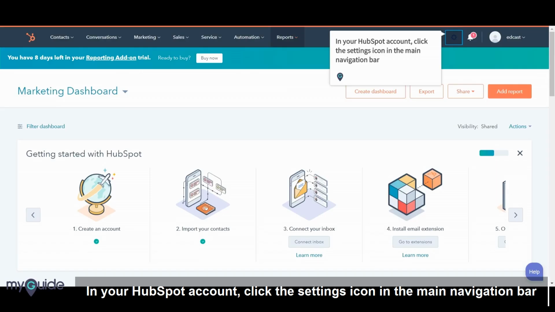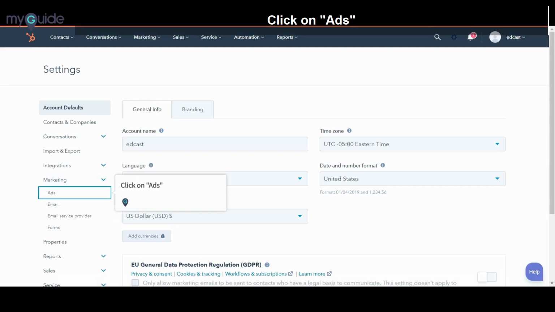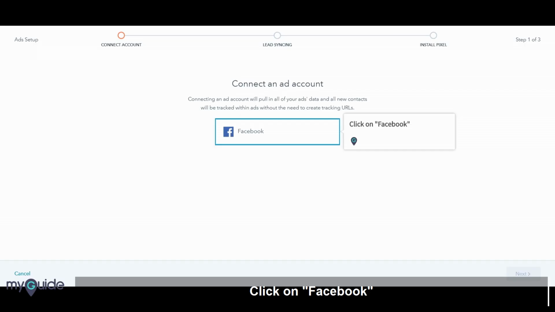In your HubSpot account, click the settings icon in the main navigation bar. Click on marketing. Click on ads. In the accounts tab, click on connect account. Click on Facebook.